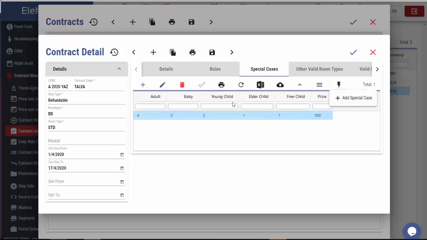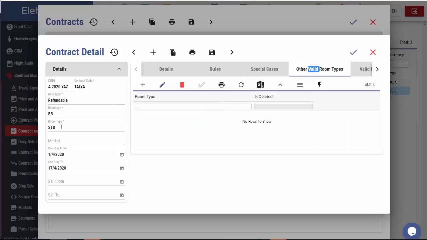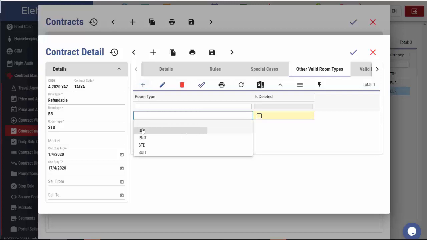If desired, these special cases can be defined under one table, and these could be automatically transferred to reservations. From here we can define combinations for other valid room types. I defined this contract only for standard room, but if I want, I can make these contract details and cases valid for deluxe or any other room type.